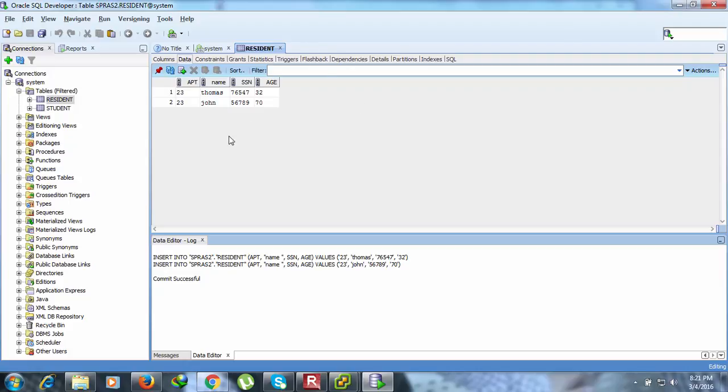So whatever I've done is I've established a connection between the SQL developer tool and the database on the virtual server, and created a user, and created a table from the user, and inserted data into the table which has been created. So thank you. This is it.